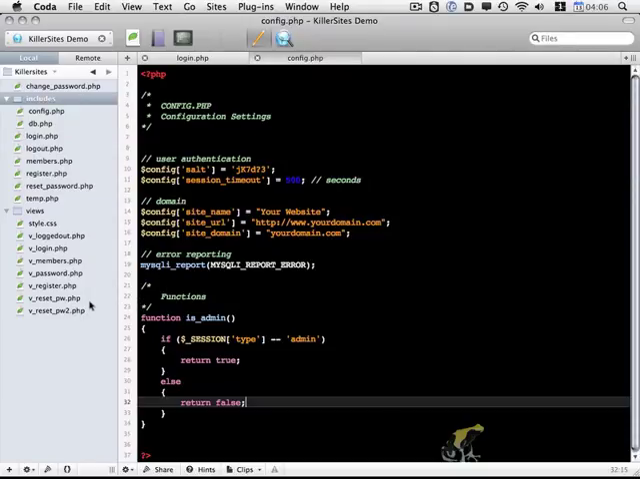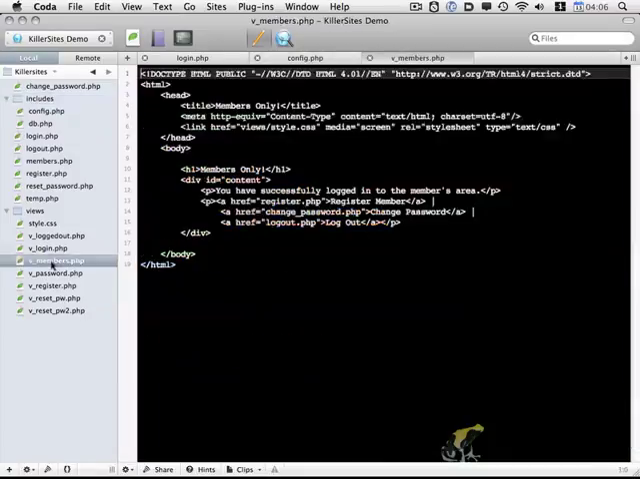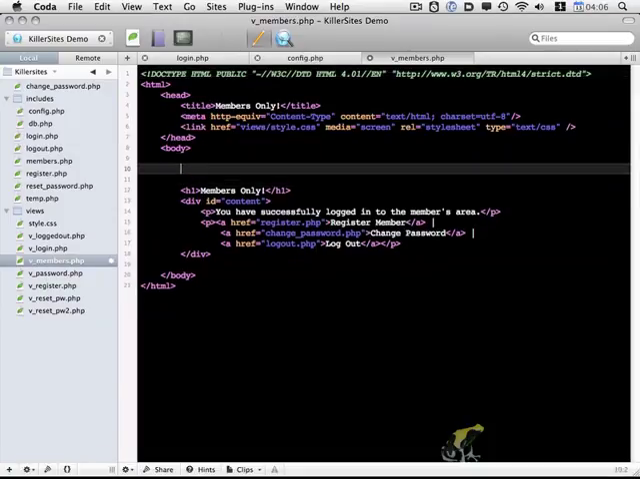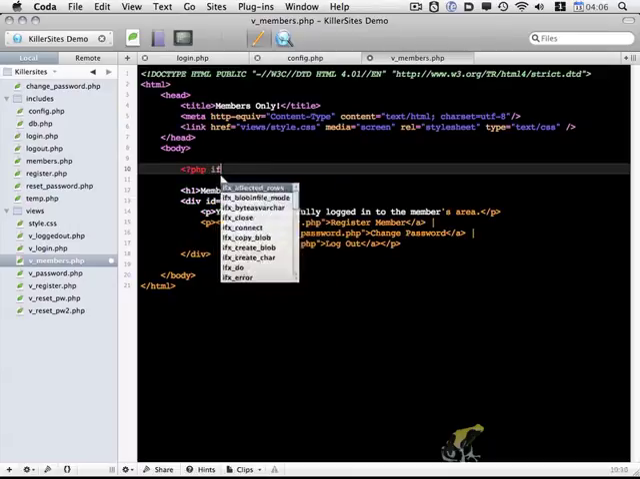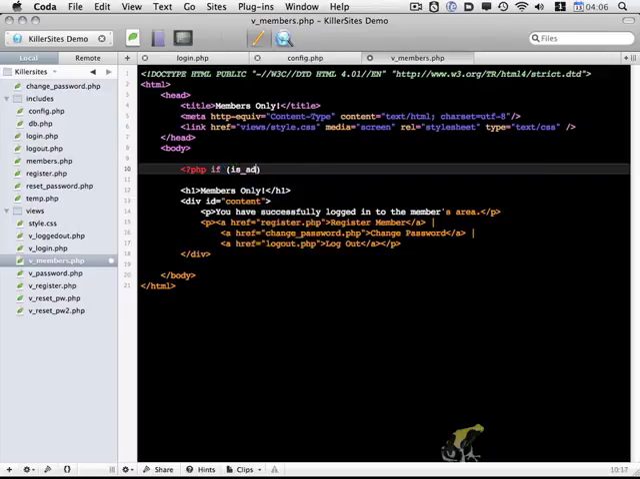And the last thing I'm going to do for this specific example is modify the members page. Exactly how you would do this in your example depends. If you end up having a lot of different files within members and within your admin sections, it might make sense to separate out individual pages. But just as a quick example here, let me show you how we can use that function I just created. So I'm going to open up with PHP tags. I'm going to do if is admin.